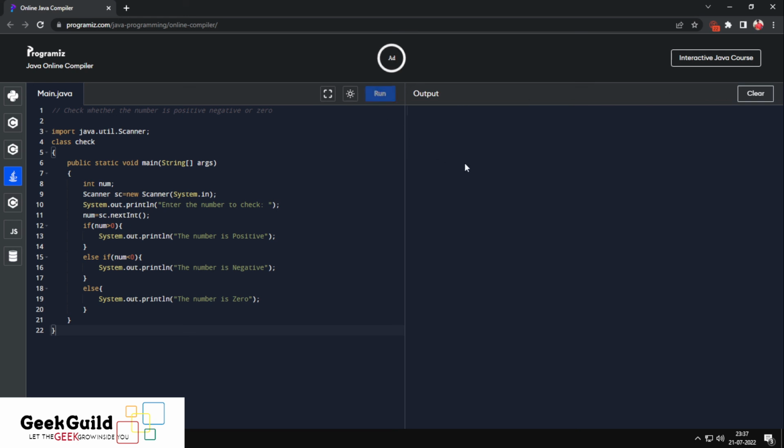Let's run it again, and let's see if the program is working if I input a negative number. So let's say -5. The number is negative. Yes, it's absolutely working fine. Let's input 0, and let's see if the 0 part is working correctly or not. The number is 0. Yes, the code of this program is working absolutely fine.